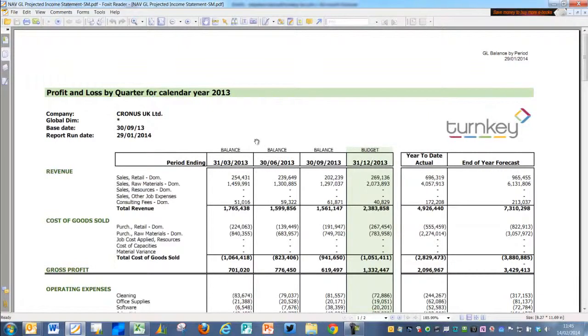So Jet Reports is a great way of delving into your NAV data, building reports, building dashboards, allowing you to drill down and filter that data.